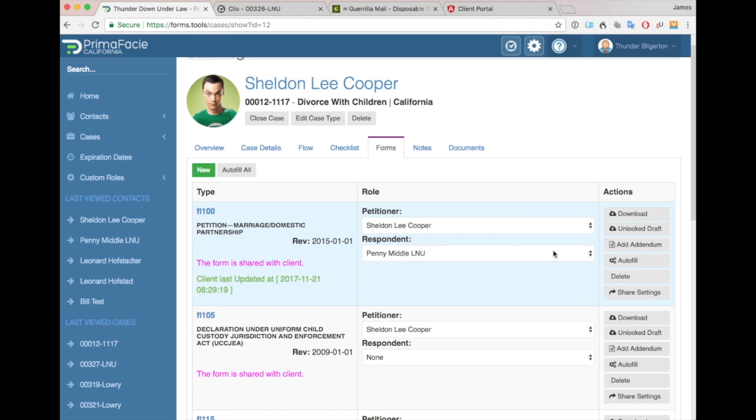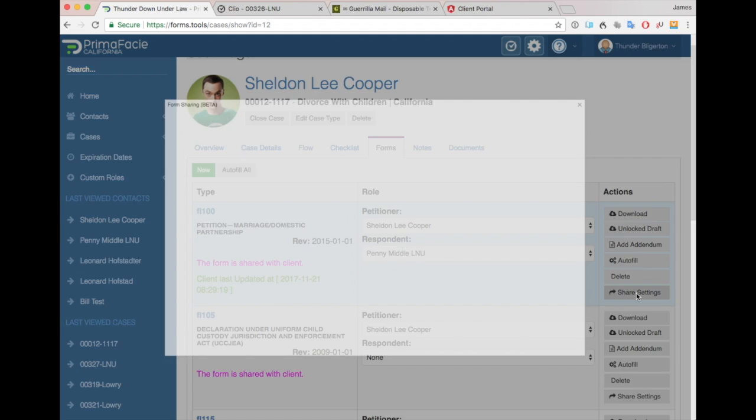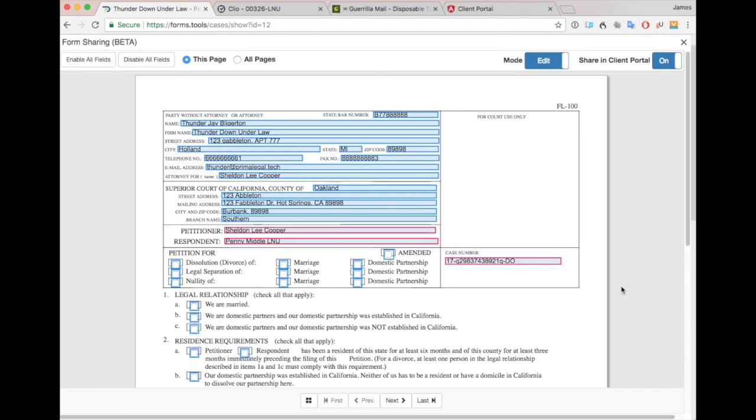And to do that, we're going to go to Share Settings. And click on that. And what you can do is you can define which fields your client should have access to and which fields the client should not have access to. So, for example, if it's in blue, client has access to it. If it's in red, they do not have access. And you can use these buttons here to either enable all the fields on the page or on all pages of this form, or to disable all the fields. And then you can go and toggle them by clicking which forms are desired in the on or off position.